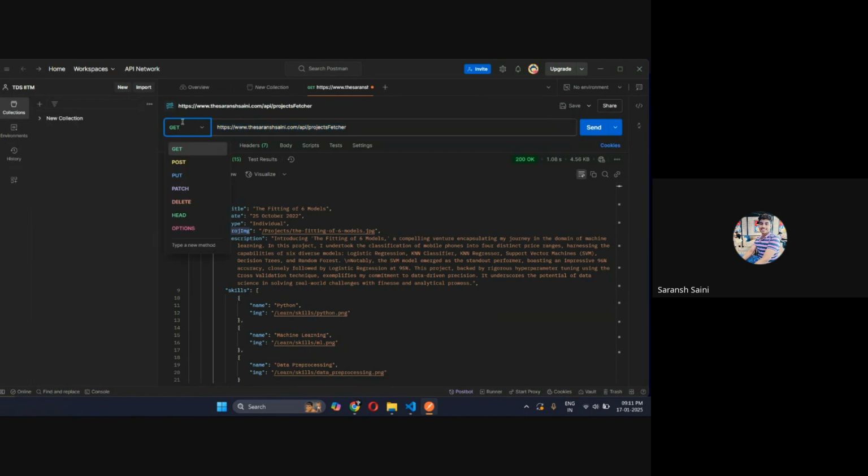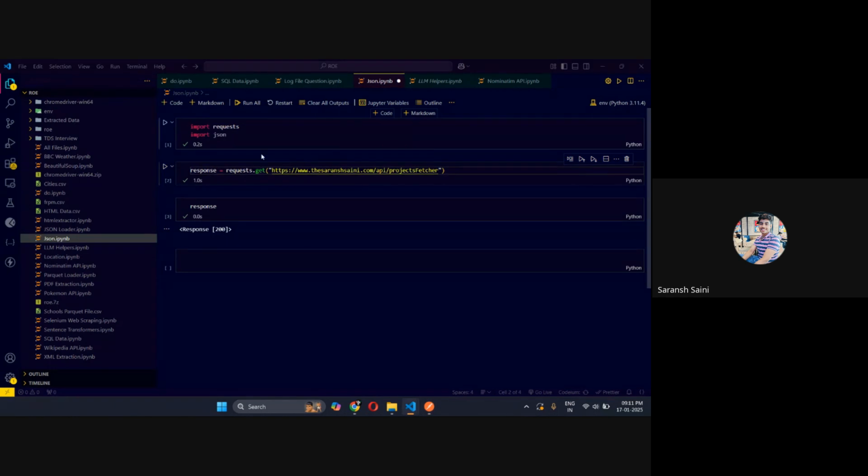We have this get option, and we have all those HTTP verbs which I just talked about. This get is actually going to do the same operation which Postman did for us. So request.get, you open the brackets, and then you simply put the API endpoint, and it will give you the JSON object. Now this is the variable which has the entire thing, and when you print this variable, you will see that it has given the response, and it is 200.